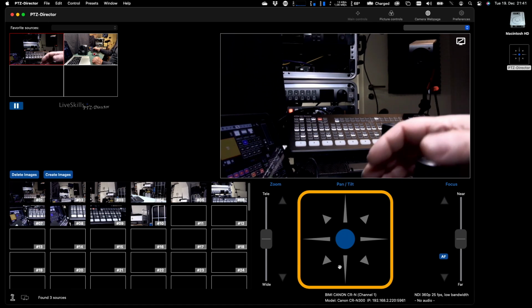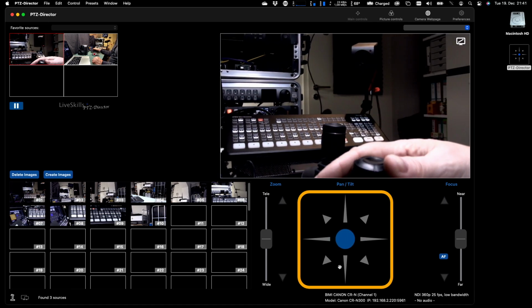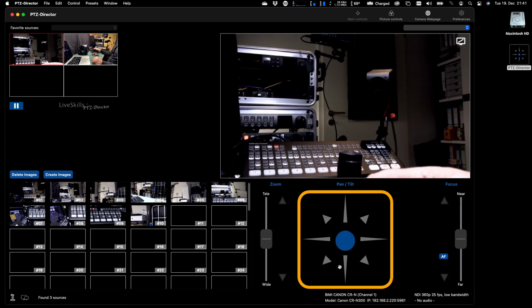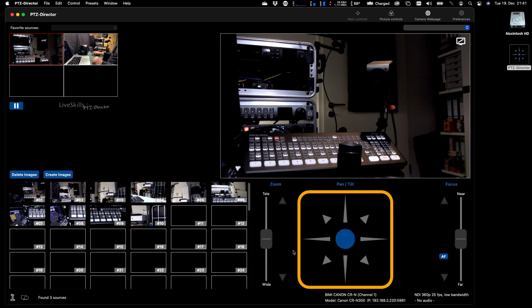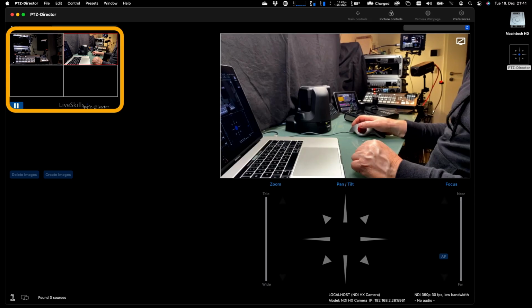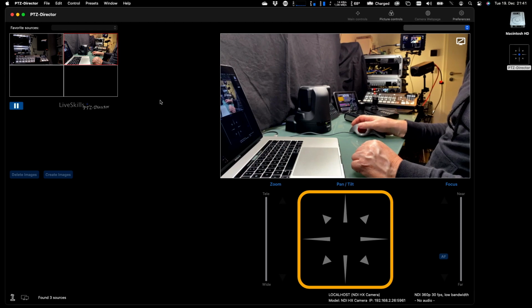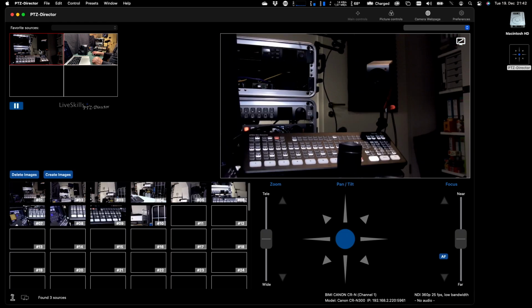Okay, if we now move our joystick, you can see how the camera video moves as well as the software joystick in the window. I'm switching to the iPhone camera now, and you see that I can't control this camera. Our software detects that this is not a PTZ camera and hides the controls. But even if you can't control such cameras, you can use them to provide other sources for the camera operator.